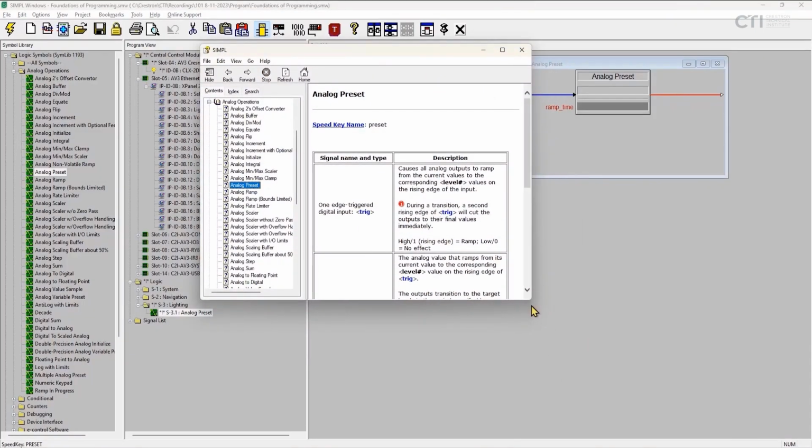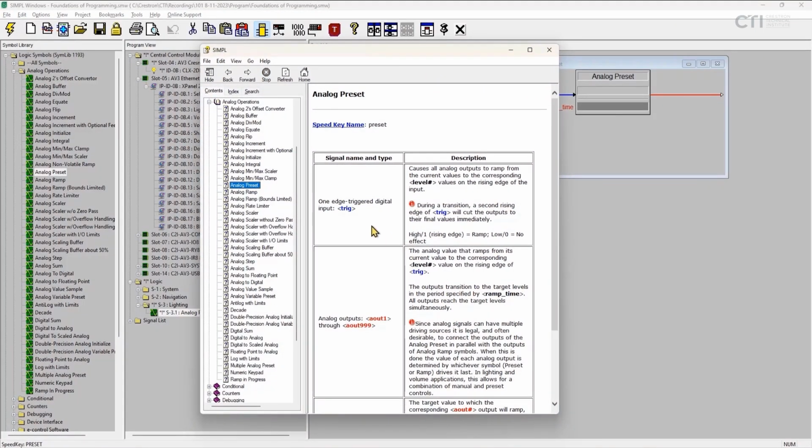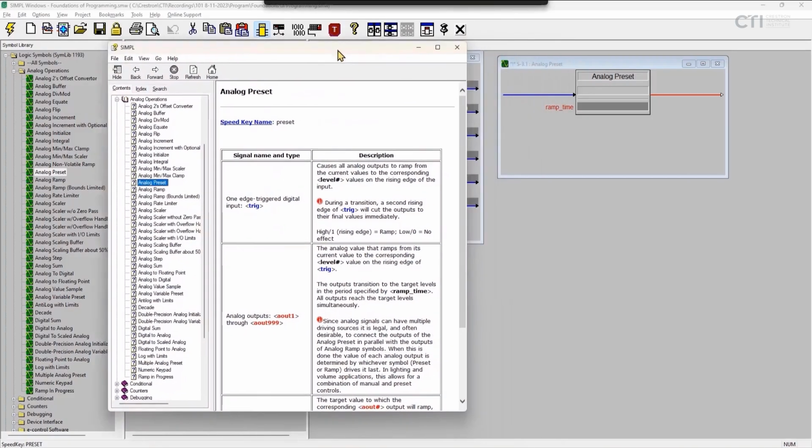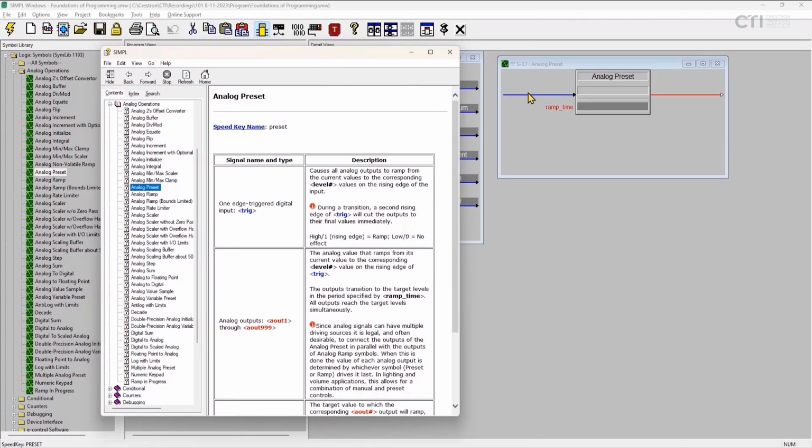The digital input called trig is an edge-driven digital input. This means it needs a pulse or a rising edge to activate. The input causes all analog outputs to ramp from the current values to the corresponding level pound values on the rising edge of the input. During the transition, a second rising edge of trig will cut all outputs to their final values immediately. This means if a user presses the button once, the values ramp based on the time parameter. Press it twice and it cuts immediately to the final value.